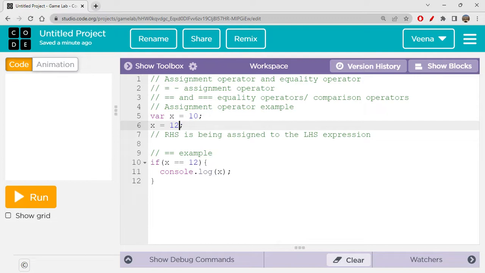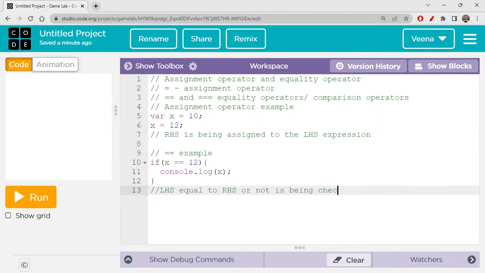You're comparing both of them to be equal or not, right? So that means we can say like this. Here you're just saying whether LHS is equal to RHS or not is being checked, okay? That's why this is called a comparison operator, right? So in what terms is it being checked?